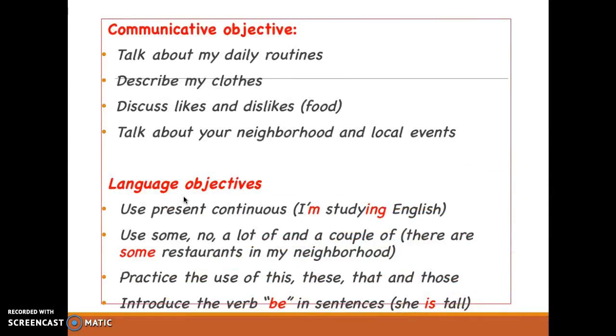I have a communicative objective and a language objective. However, these two can be mixed to have just one objective. Here we have: talk about my daily routines, describe my clothes, discuss likes and dislikes about food, talk about your neighborhood and local events. You can mix, for example, talk about my daily routines to use the present simple, or to use verbs like I do, I don't do, I wake up, and so on. So depending on your style, you can have two objectives or just one.